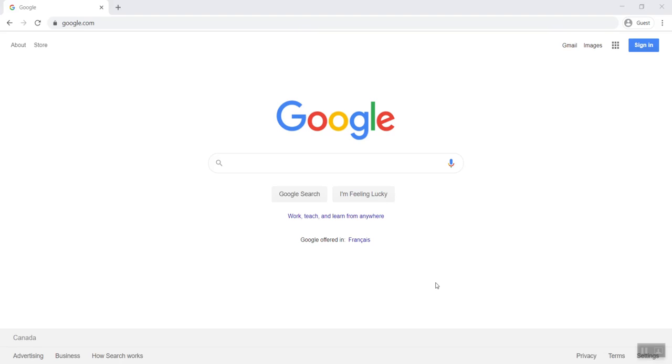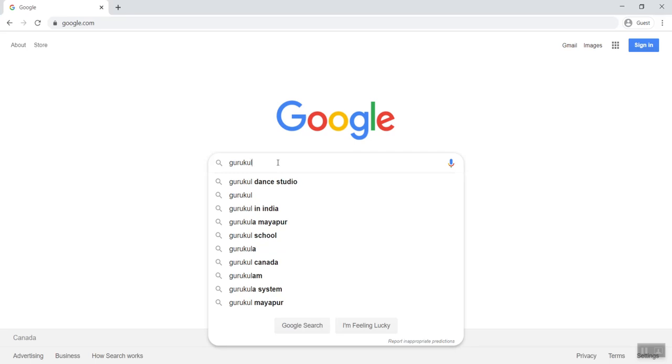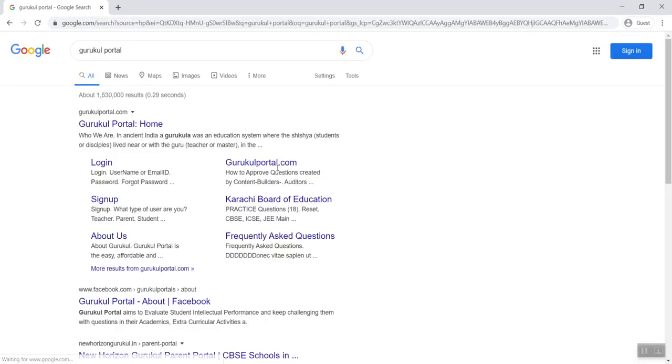Welcome to the Gurukul portal's Quiz Me section on the desktop version for the entertainment courses. So what you want to do first is open up a web browser on your desktop and search up Gurukul portal. From there we want to navigate to the Gurukul portal home, which has gurukulportal.com as its web extension.